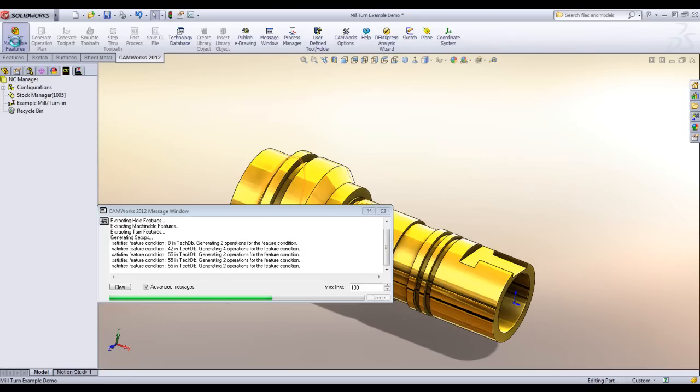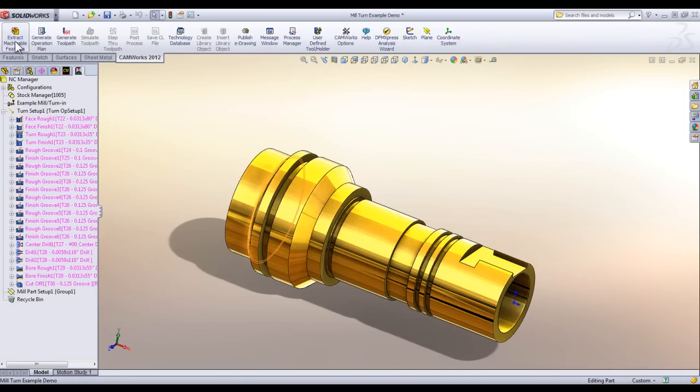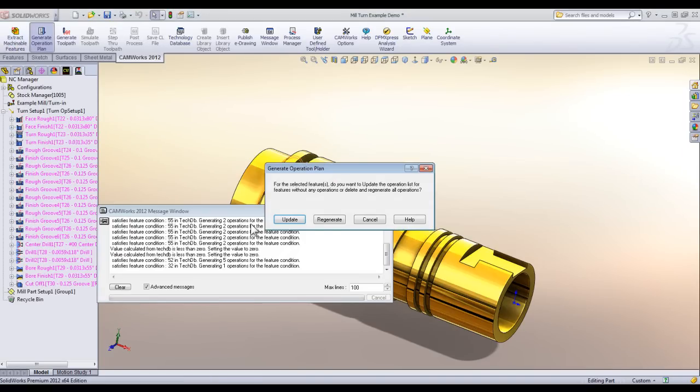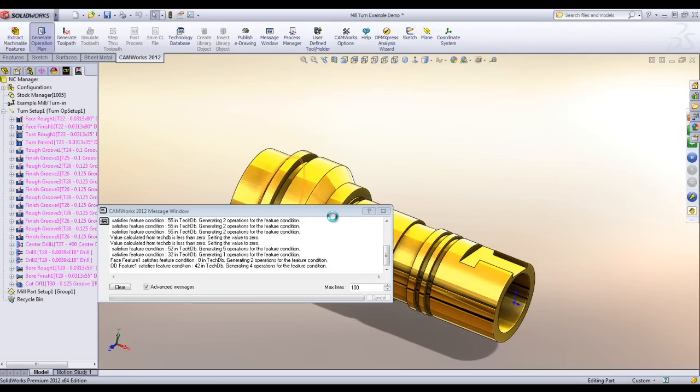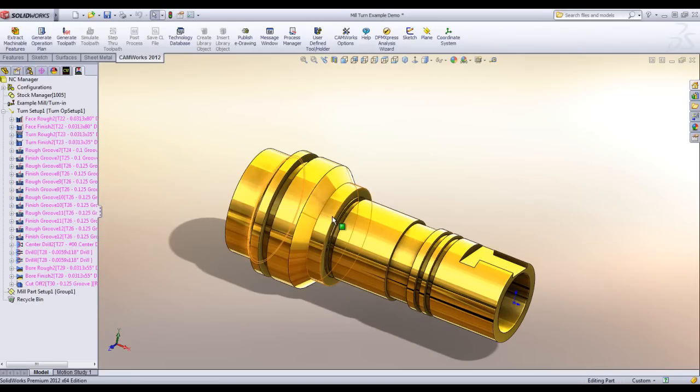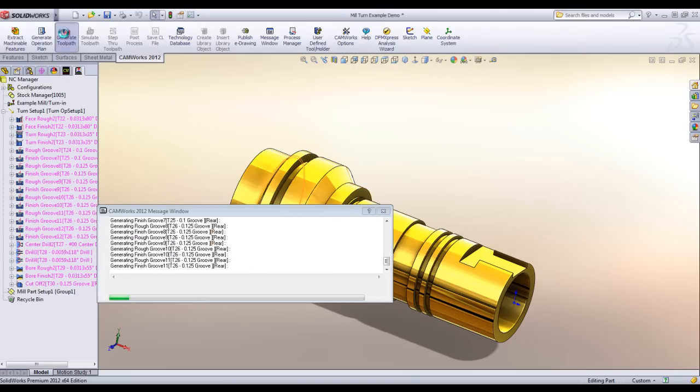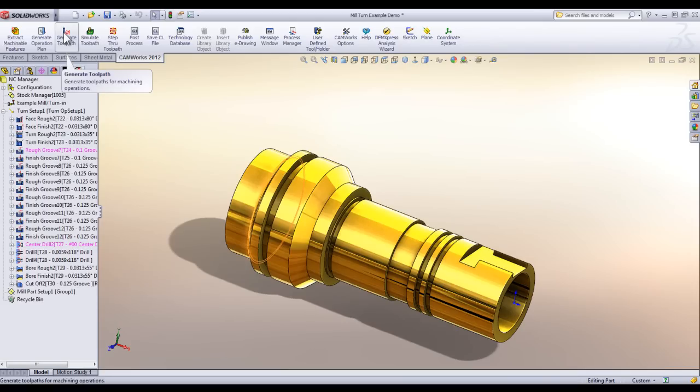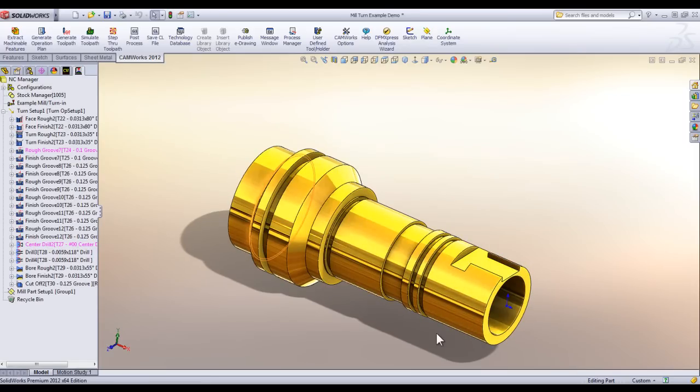Now, one of the things I want to show you on this part is what happens when the database is not totally set up to do everything automatically. Because when you're starting out with CAMWorks, the database is already there. And most people are more than happy to start out with a database that's pretty close to whatever you need. But as you're going along, you might find certain things that need to be tweaked.